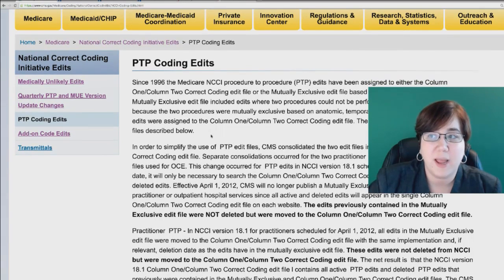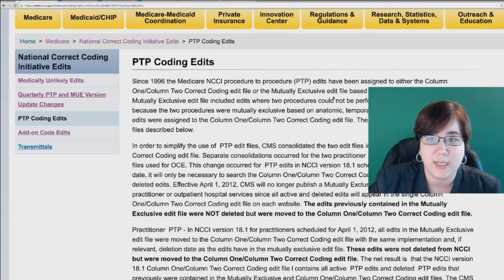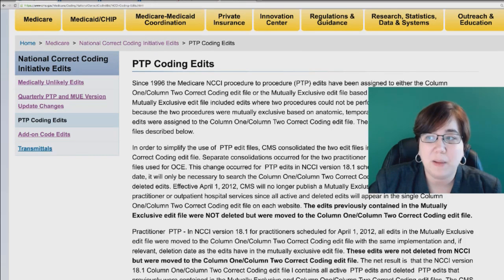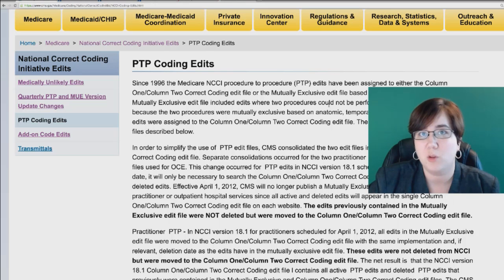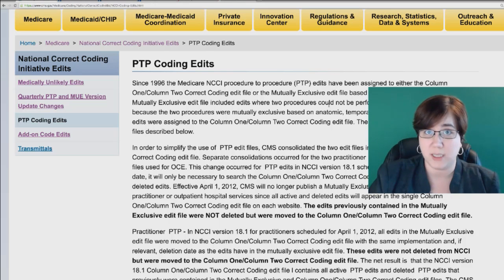And this is where they explain, okay, these procedures are either assigned to a column 1 or a column 2 file or the mutually exclusive list based on the criteria for each of the edits. Mutually exclusive identifies 2 procedures that could not be performed at the same patient encounter because those 2 procedures were mutually exclusive based on either anatomic, temporal, or gender considerations. What they're telling you there is if you have a mutually exclusive edit, it means that you could not possibly physically have done both procedures at the same time. You either did one or you did the other. They are mutually exclusive. They can never be performed together.